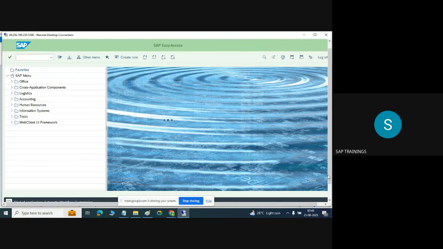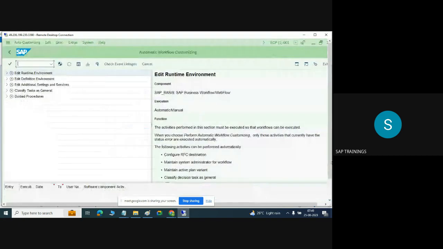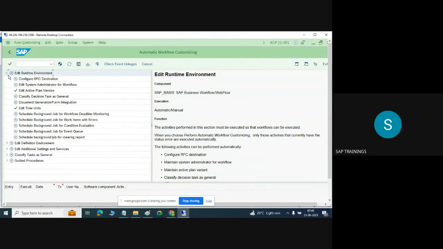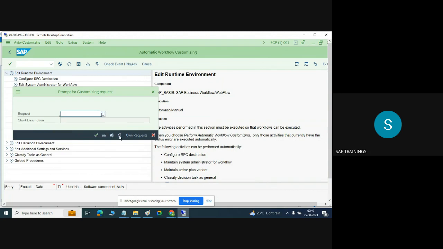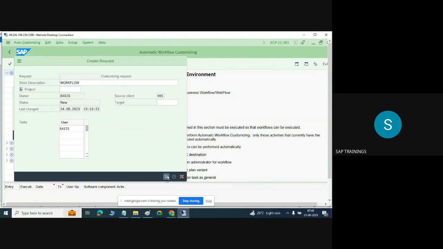Automatic customizing workflows here. Which means for a manager approval, it will go to the higher management for the approval list, right? So the functional team will maintain this. This workflow should be active here. So let me track it, automatic customization. The workflow jobs will run here. Just creating the request here, transport request.